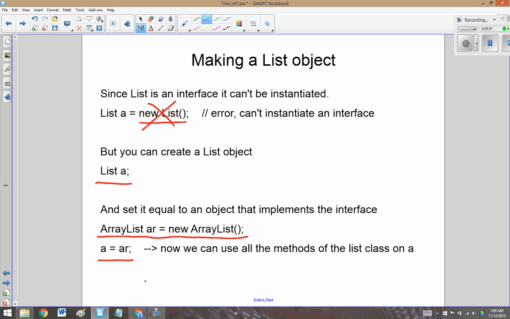And so, if I call any of the methods from A, so if I say A dot add with an object, it works just fine. A will actually use the appropriate add method. So A will actually use the ArrayList's add method. And so that's the basic premise of how the list interface works and how it relates to the ArrayList class, which implements the list interface. And that's the end of this lesson.